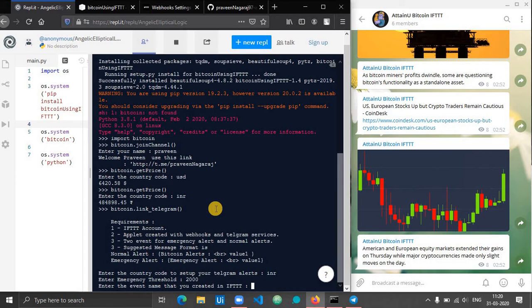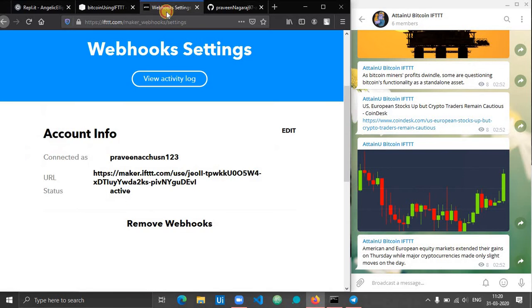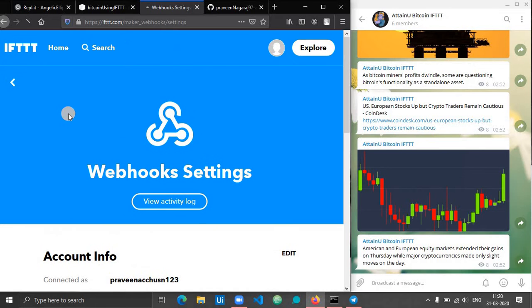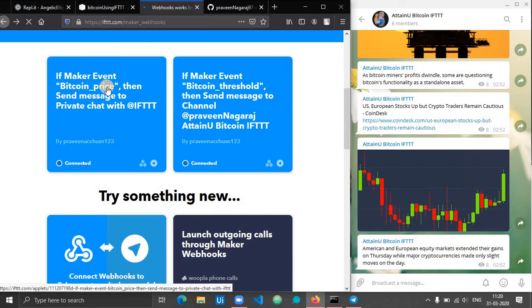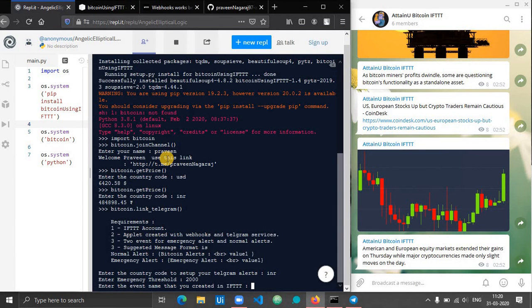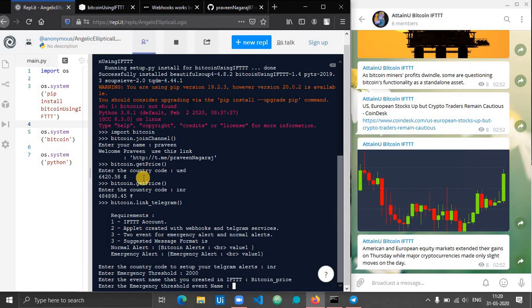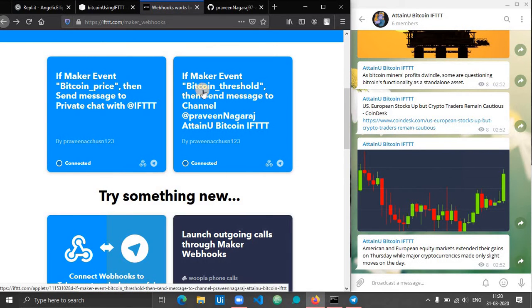Now it is asking for the event that we have created in IFTTT. Let's go to this. So these are our event names. This is for the normal alert and this is for the emergency threshold. So the event name is Bitcoin price. Make sure we enter a proper name. Now it is asking for the emergency threshold name. So our emergency threshold name is Bitcoin threshold.